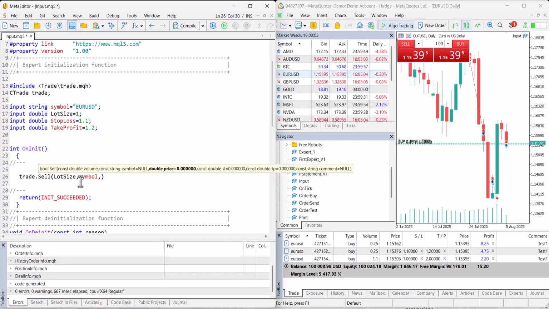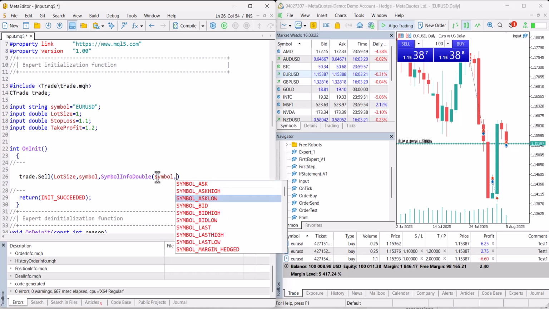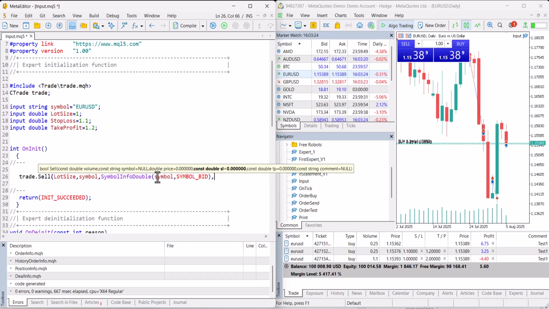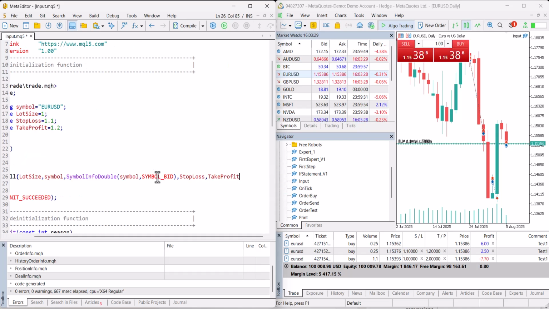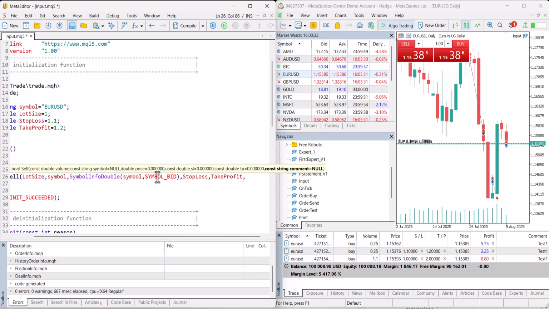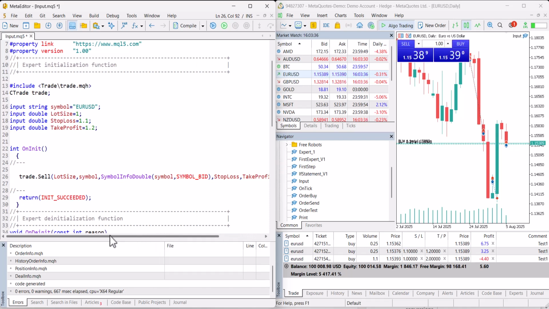So here it asks for the price. If I am opening a sell position, I need to use the bid price. Then symbol info double. Here I cannot put null because this code will work based on the symbol, so I should get this specific symbol's bid price. Then again the stop loss and take profit. And I will not put a comment. So now this code is ready as well.